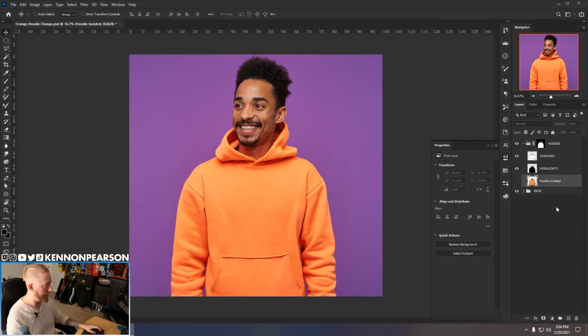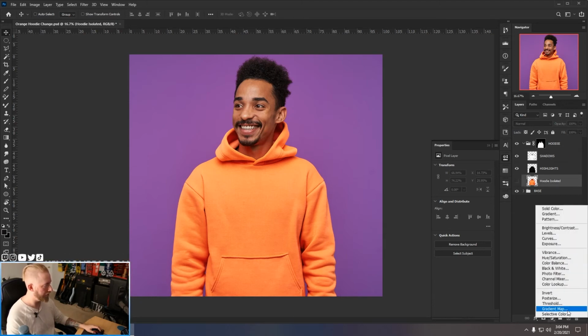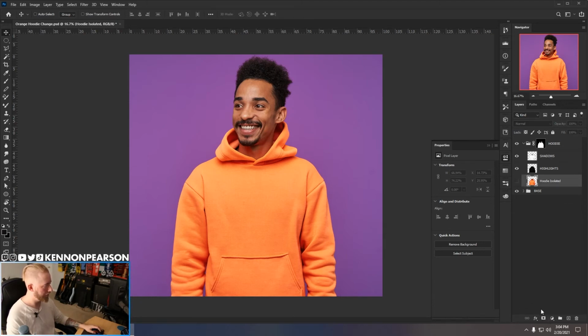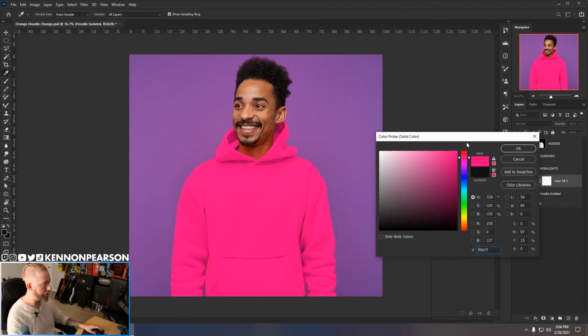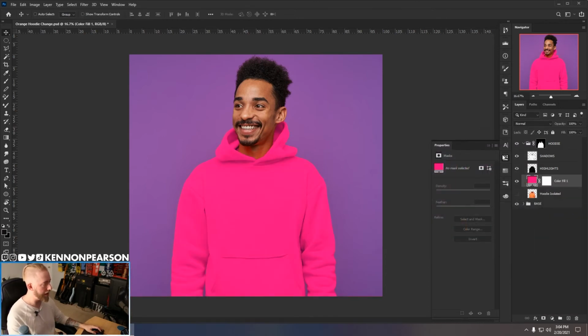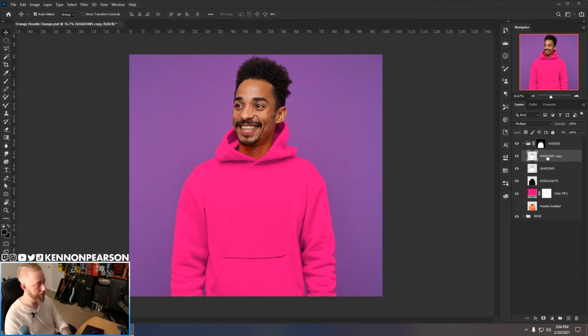Now, we'll make another solid color. So let's do solid color. We'll do this pink again. And that's not too bad, honestly. Again, probably throw another shadow on there and boom, that looks more realistic.